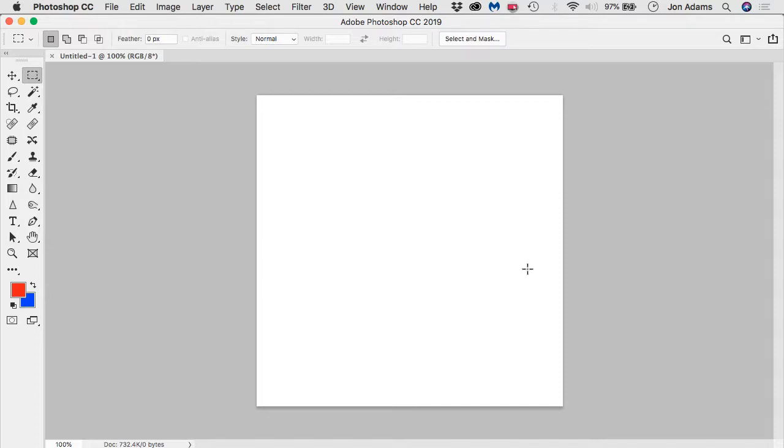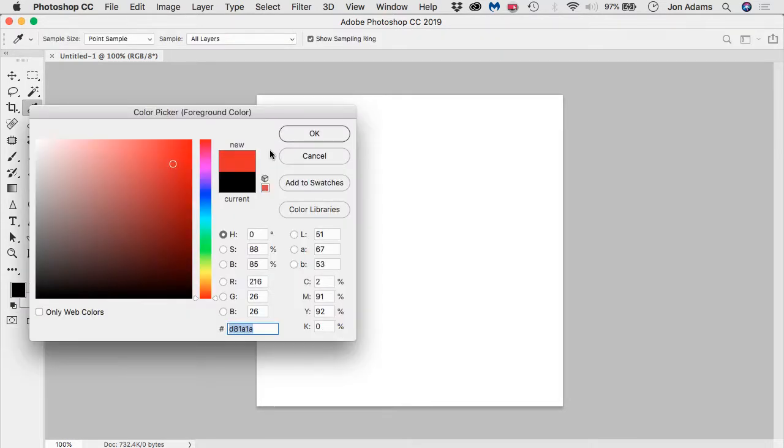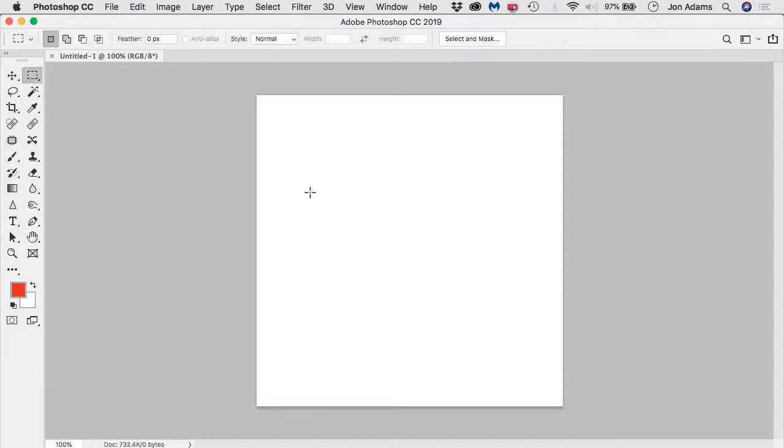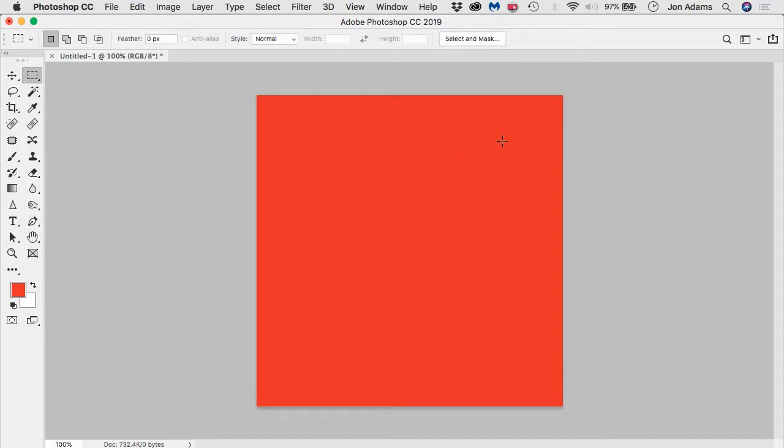That's all I've got. I'm going to fill this with a colour. So I'll go over to my colour swatches. Yours will be set to black and white, but to change them, just pick black and pick a red colour, something like that. And then to fill this document, all I'm going to do is hold down the Alt key and hit backspace. That gives me a flood fill of that particular image with red. So that's done, I'm happy with that.